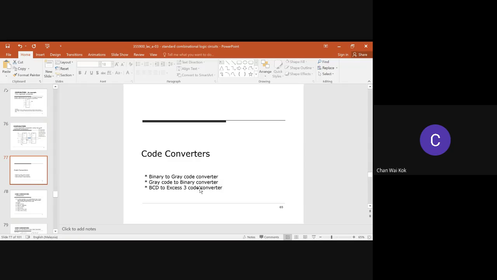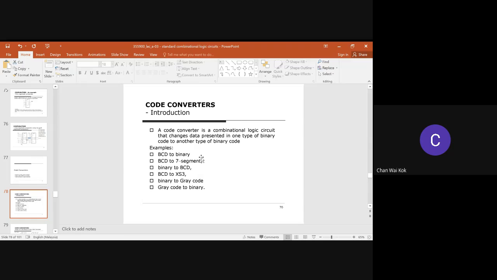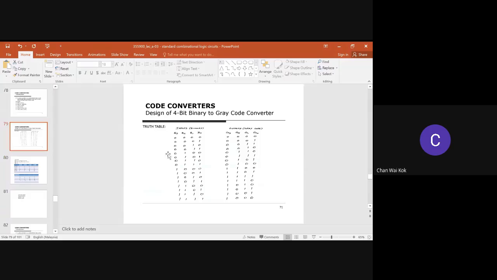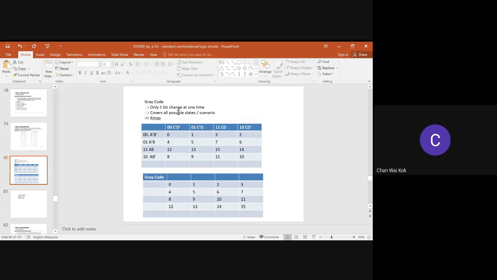Then you have what you call a code converter. Code converters include binary to gray, gray to binary, and BCD to excess-3. These are some of the converters. This is decimal 0, 1, 2, 3 until 15, and in gray code it is like this. So what is a gray code? In gray code, only one bit can change at one time, and you want to cover all possible scenarios.